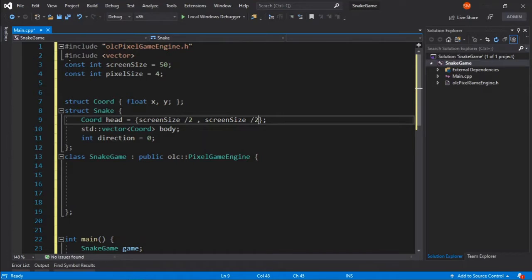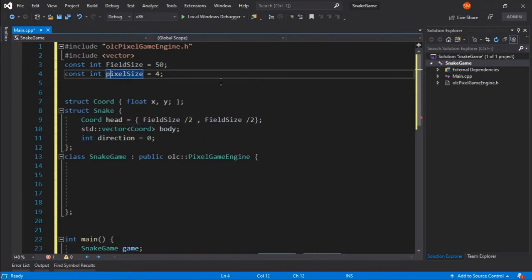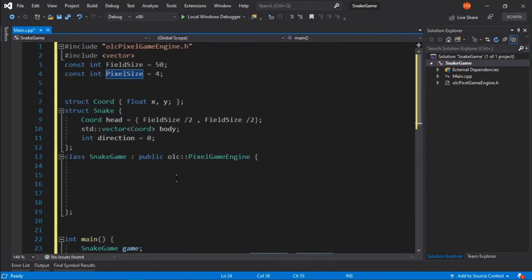Okay, we can rename this as field size to signify that it's the field that we are using, and not a screen, and this is pixel size. So we can just copy these things here also. Instead of screen size, we can say field size and pixel size. So pixel will be capital P, and the body will be empty by default.